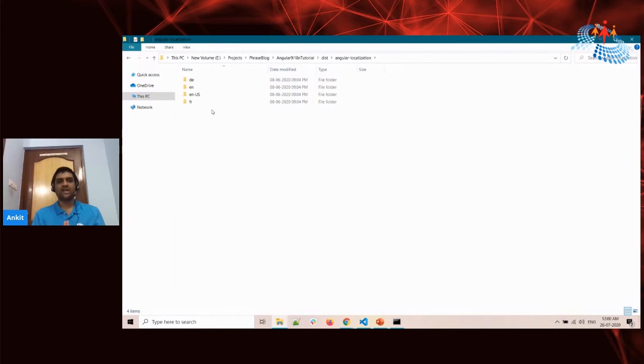Why? The reason for that is en-US. This is the default locale provided by Angular. It is configured as a default locale, so it will always create a folder for this particular locale. Apart from this, it will create folders for all other locales which you have created. So how it works is, when I run the app in production for German language, then all the content will be served from this particular folder.